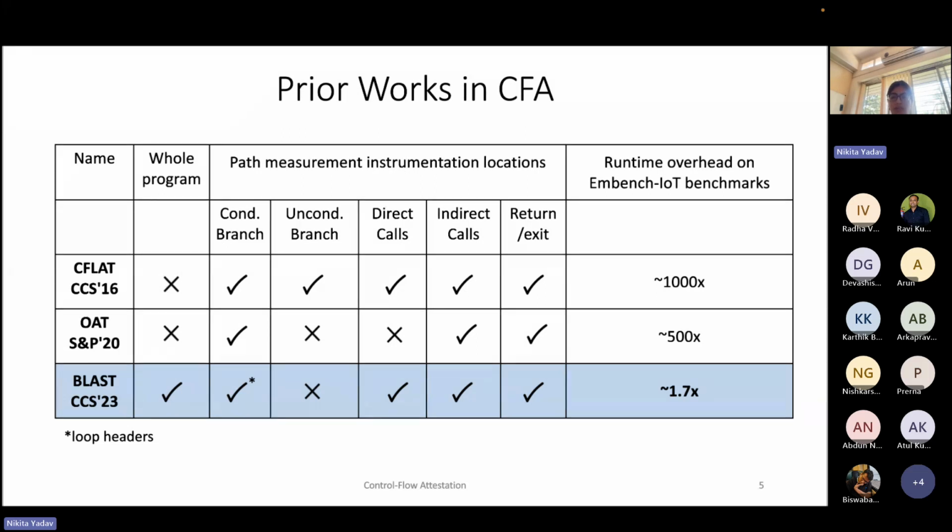So if a program originally runs in 1 second, now with our approach it runs in only 1.7 seconds. Other aspects which differ across the prior works: the first one is what part of the program is attested by the approach. C-FLAT and OAT attested only some critical sections of the programs and not the entire execution. In comparison, BLAST attests the entire execution of the program, that is from the first instruction to the last instruction in the program.